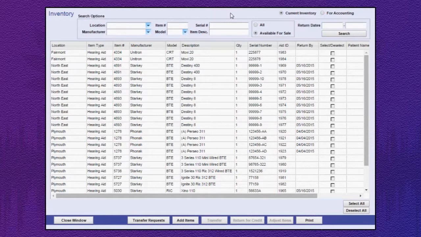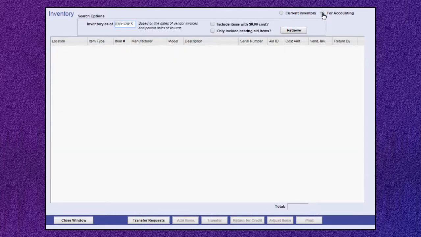Let's take a look at how to view inventory items for accounting. In the upper right-hand corner of the inventory window, select For Accounting. Inventory for accounting considers when items were received or invoiced by the vendor, and when the items were sold or returned to determine whether the items are in inventory as of the specified date.